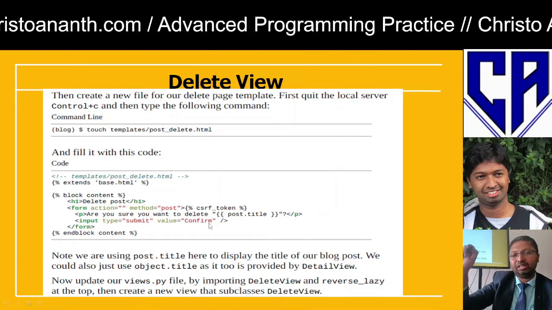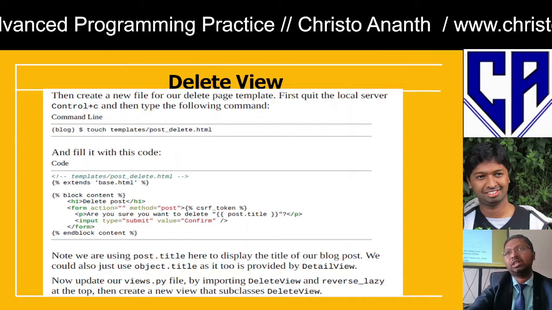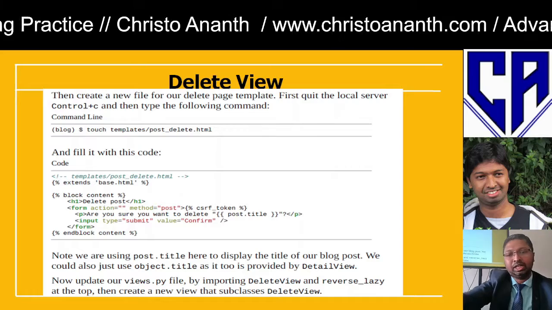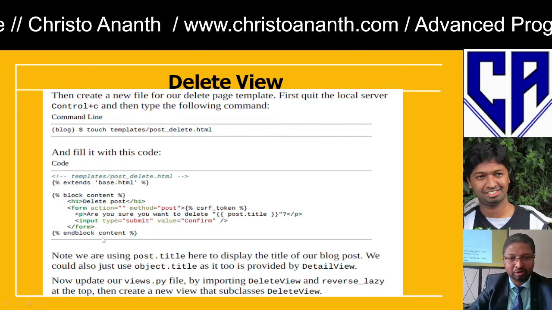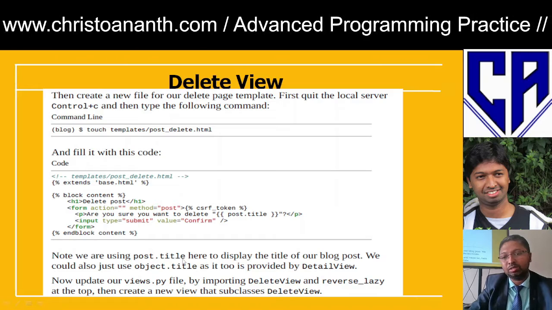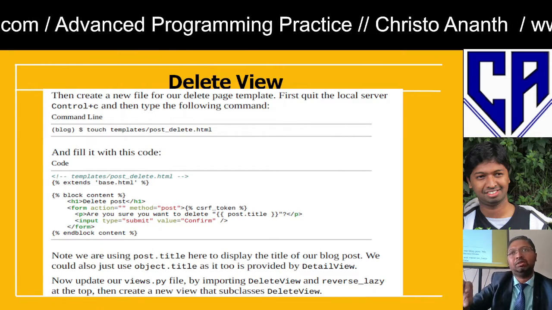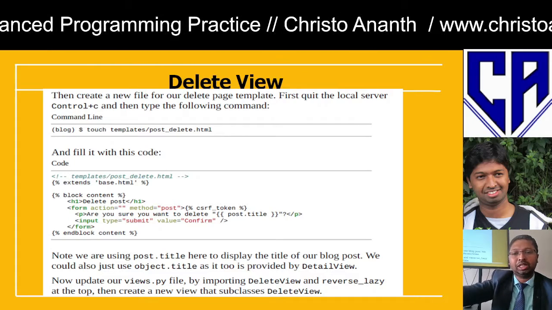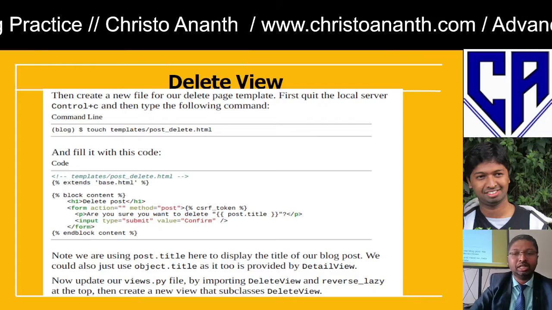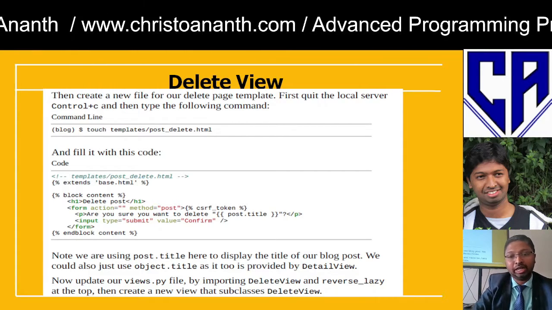So whenever we click on delete, immediately it doesn't delete. It will ask you, do you want to confirm? Yes. And only if you click on confirm, then it will submit it and the post gets deleted. Okay, so we are using post.title to display the title of a blog post, just to make sure that everything is correct. Okay, within the post.title we will have the detail view within the object.title, and we will have the delete view similar to the edit blog post.